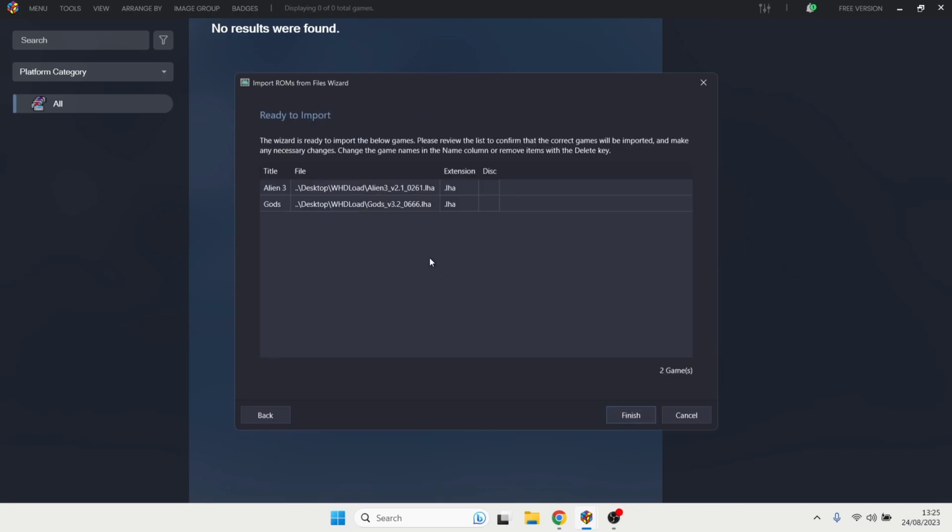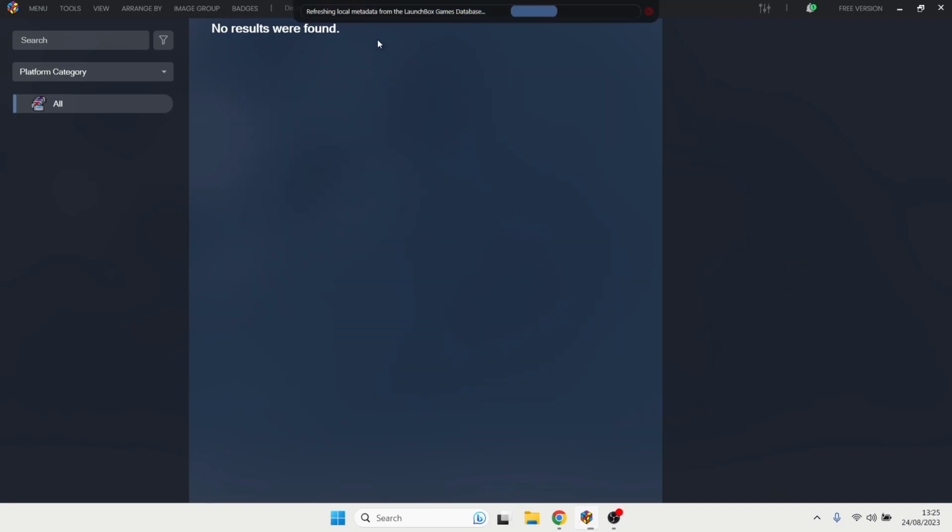And next again, and right here at the end, it's ready to import my WHD load games. And as we can see, the file extension for these is .lha, and that's what we want. That's good stuff. So we're going to go to finish. And right now, it's going to be searching for metadata for different information on our games and also artwork. So be patient while this does its thing.